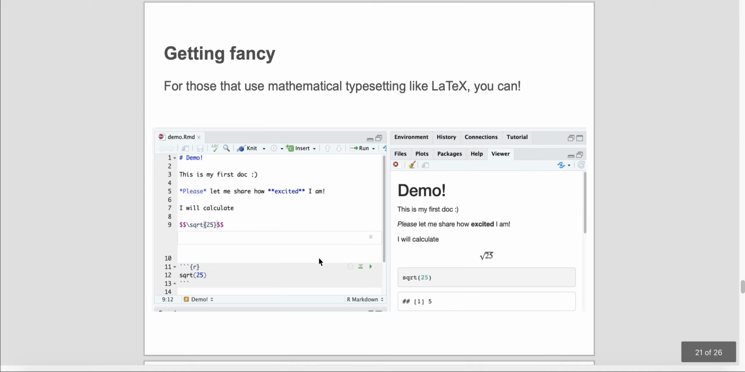Another thing that I'll just show you instead of demoing in these slides here is that, again, for those of you who do use mathematical typesetting like LaTeX in your work, you can do that directly from within R Markdown. So for example, I can use LaTeX type notation to write out the square root of 25 in mathematical notation. And when I knit my document, notice that shows up as a square root.